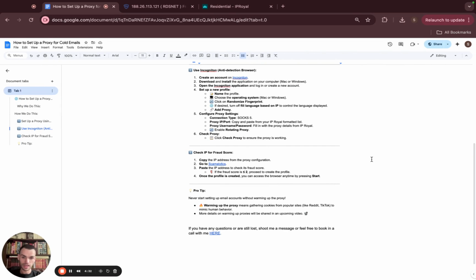So as a tip, I would never start setting up email accounts without warming the proxy up. Warming up the proxy means gathering cookies from popular sites like Reddit or TikTok to mimic human behavior.